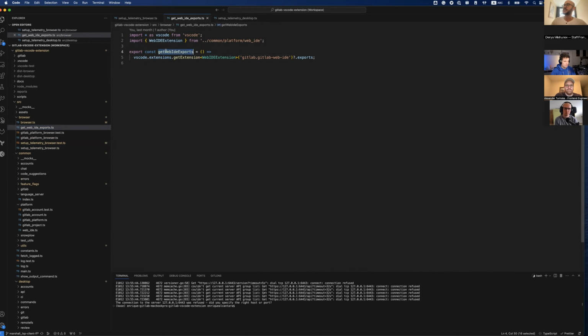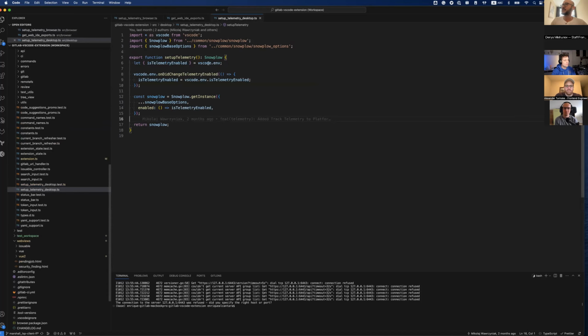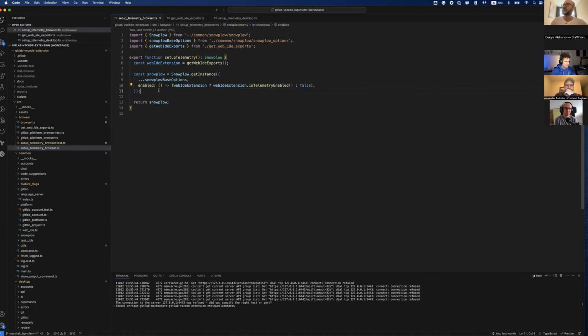So what we want to do is move isTelemetryEnabled, the access to the VSCode API, into the GitLab platform. So everything else here and here can just be moved to the common directory. And in that way, we are going to have a single version of the setup telemetry function. Make sense?